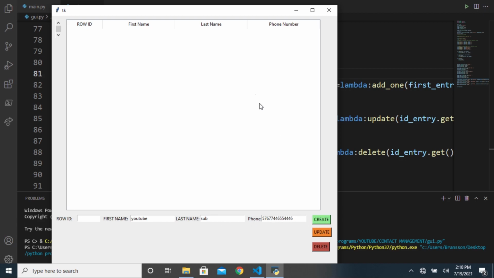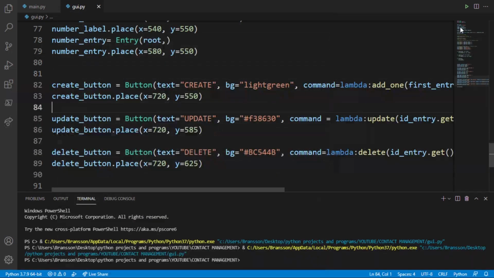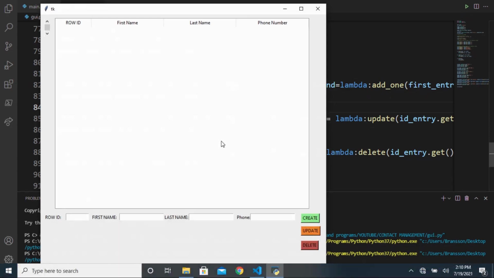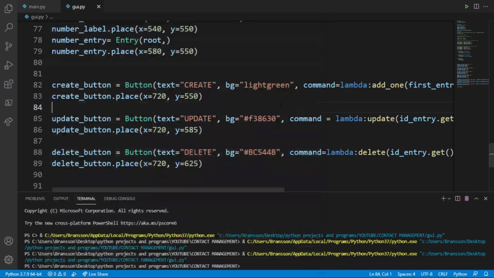Let me do create. Now that I've done create, we can't see anything here, right? It's supposed to update, but let me close the window and run that again. Here is not actually showing anything. So that is the issue. It has created it, but it's not actually displaying anything. So that is what I want to fix now.